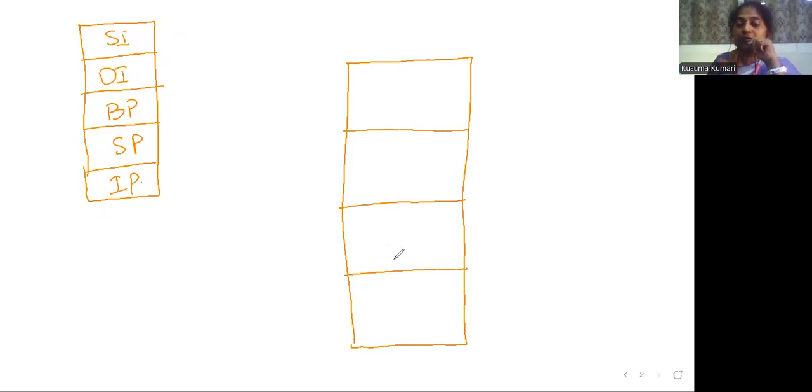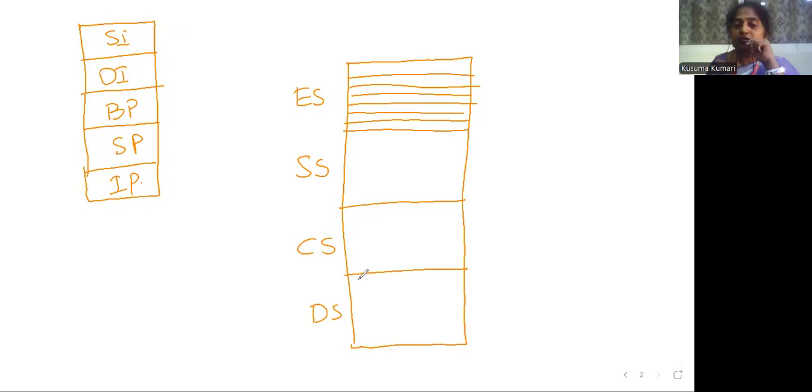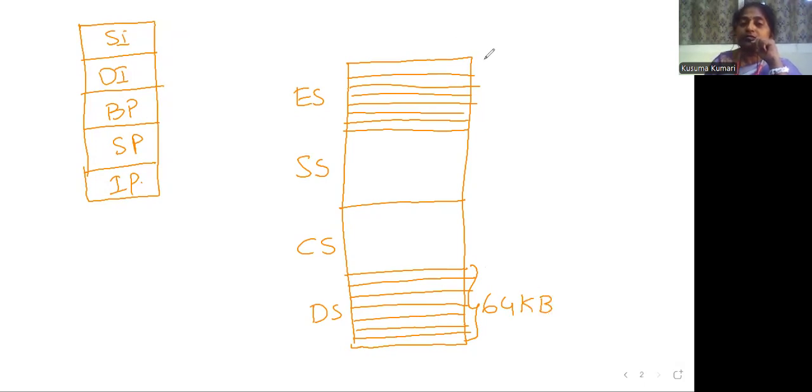I'm drawing four segments. Okay, this is the data segment, code segment, stack segment, extra segment. These are the different memory locations. Each segment size is 64 kilobytes. This size is also 64 kilobytes.